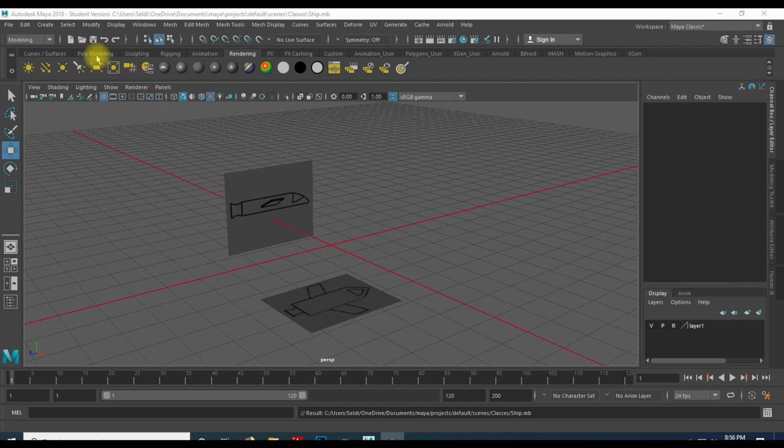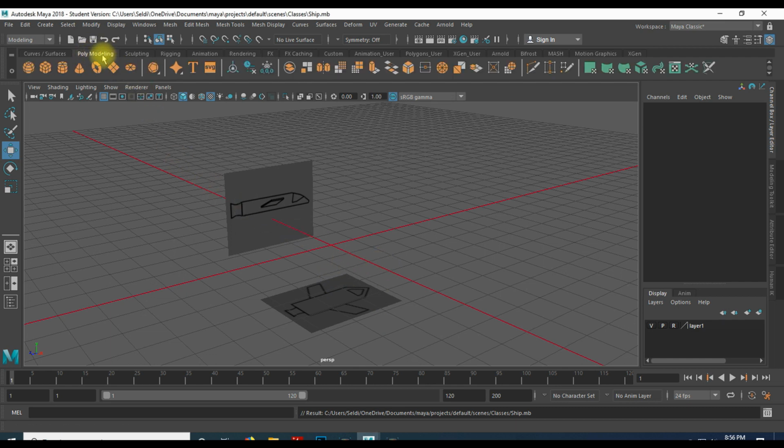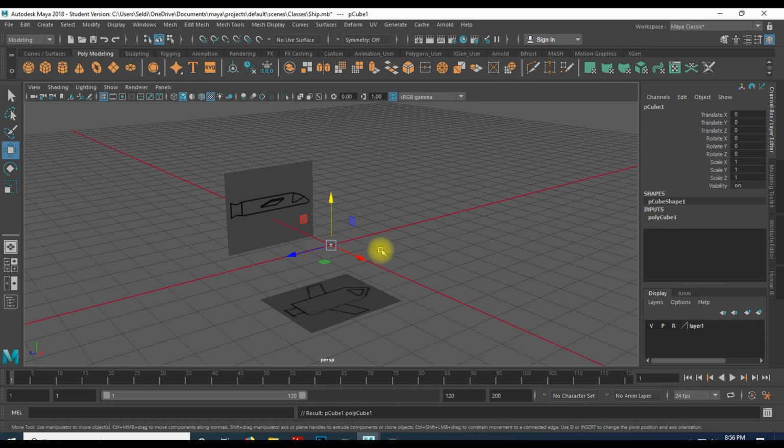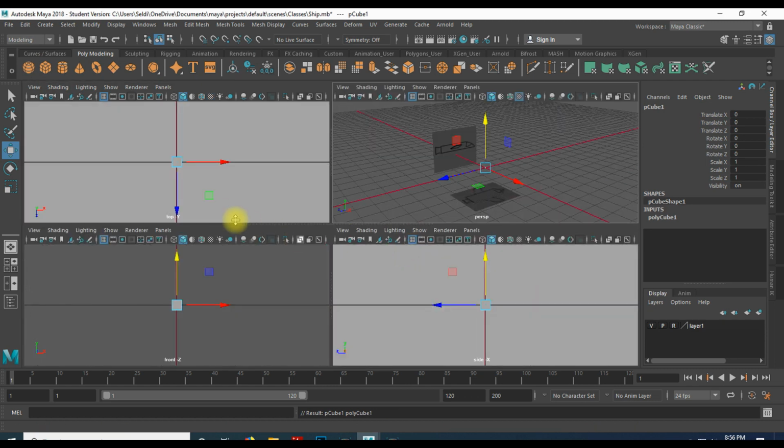I'm going to come up to polymodeling, or polygons, depending on which version you're in. And it's important to create stuff from the simplest shape possible. So in this case, most of my plane is just a cube. So I'm going to go ahead and grab a cube, drop that in. And I'm going to go to a top view because it's going to be the easiest to work from.